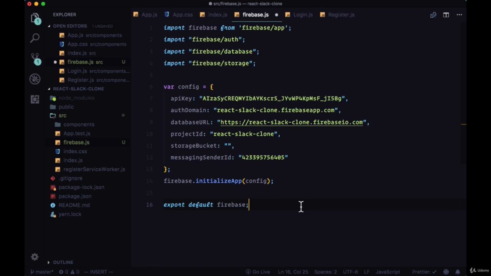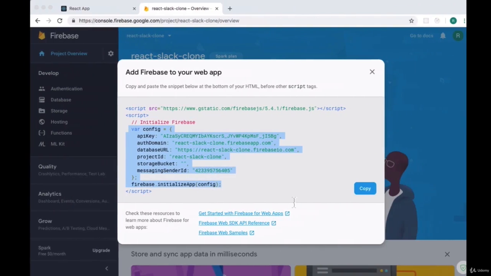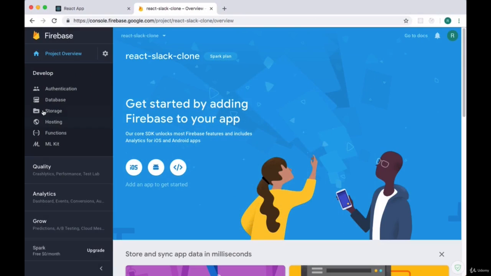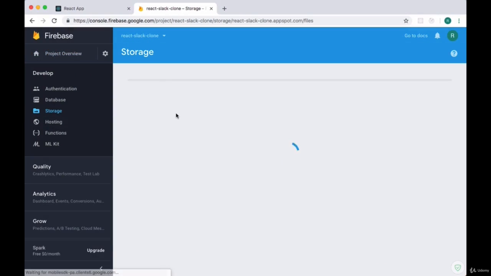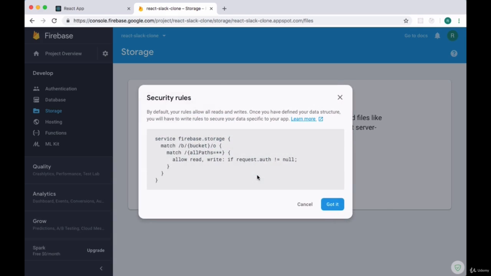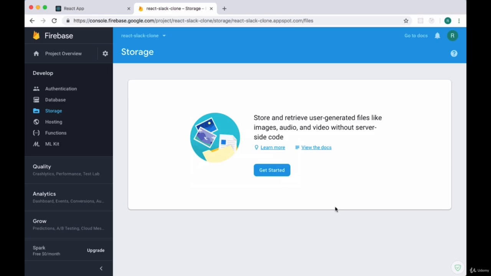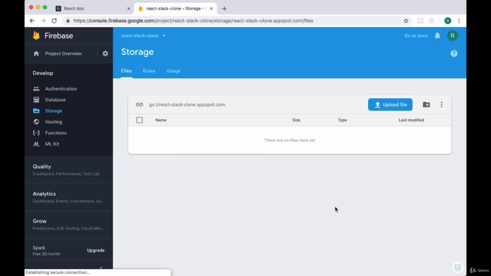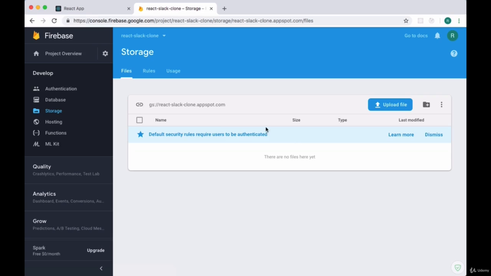Then if you'll notice, the storage bucket property just has an empty string. We want to set up our Firebase storage. So we'll go over to the storage tab on the left hand side, and in that page we'll click on Get Started. It will show us some default security rules for our storage. Just say got it.